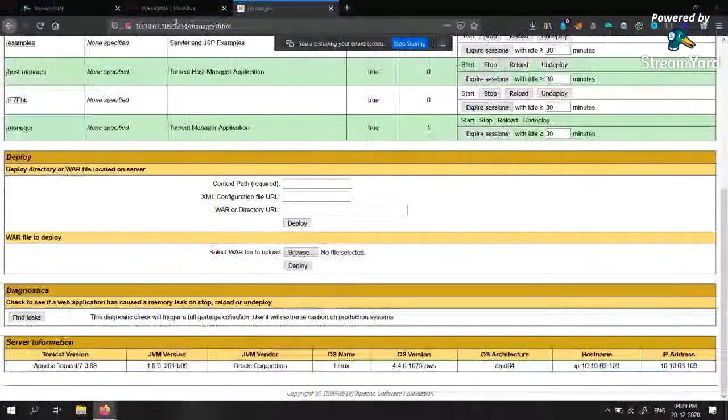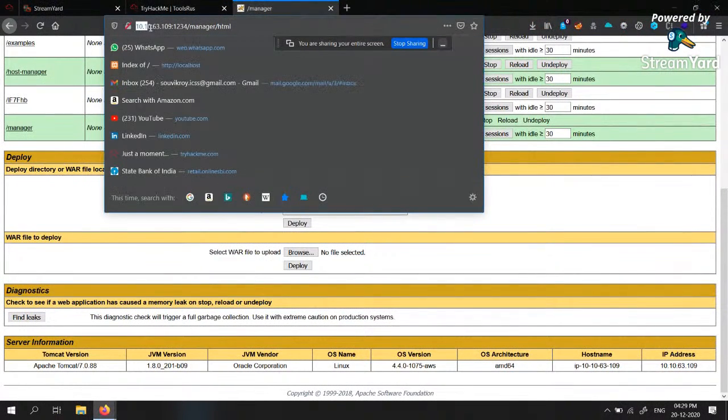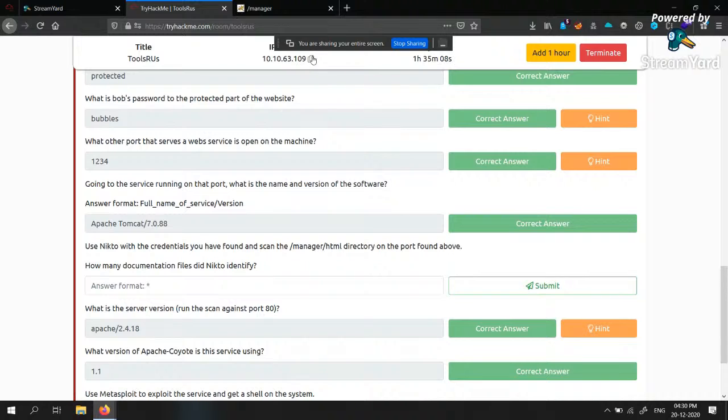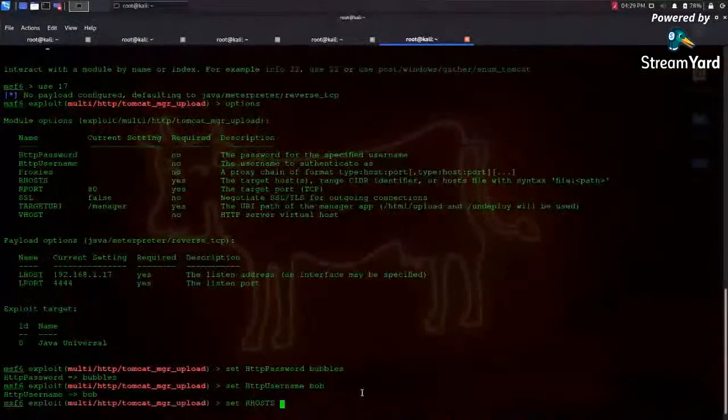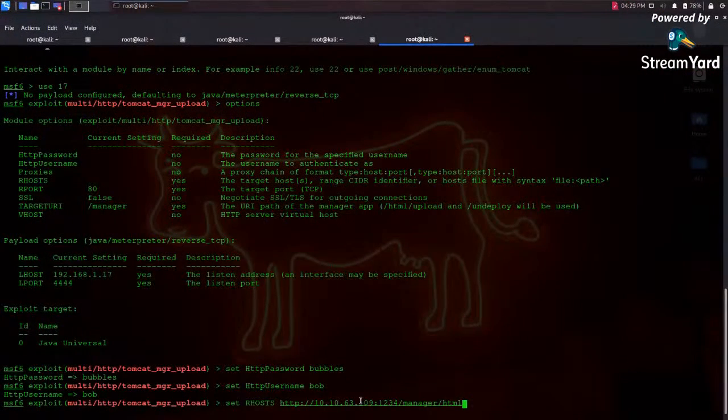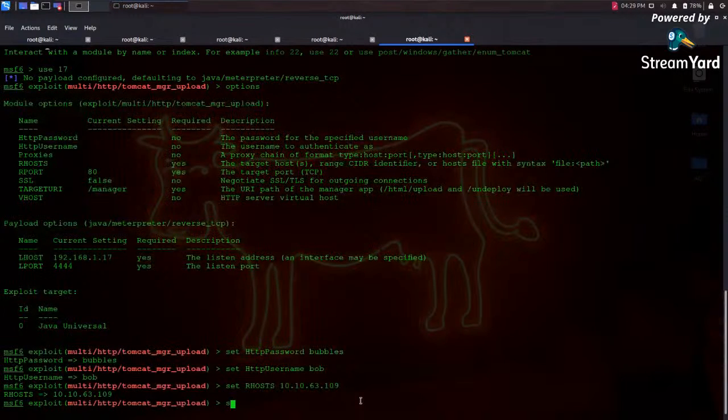What is our RHOST? This is our RHOST. Let us copy this one. Okay, let's set our RPORT. Let's set it to 1234.